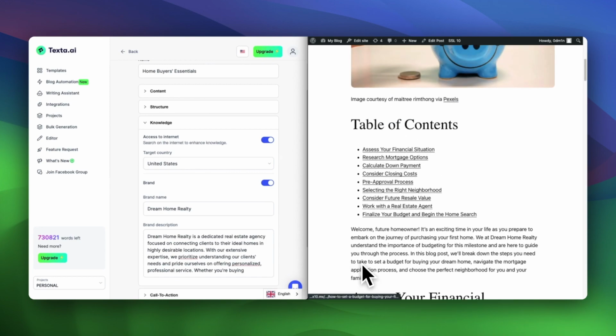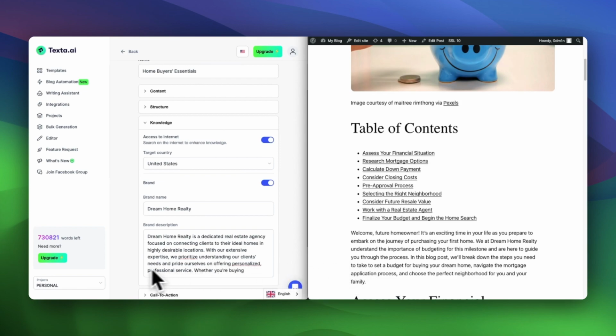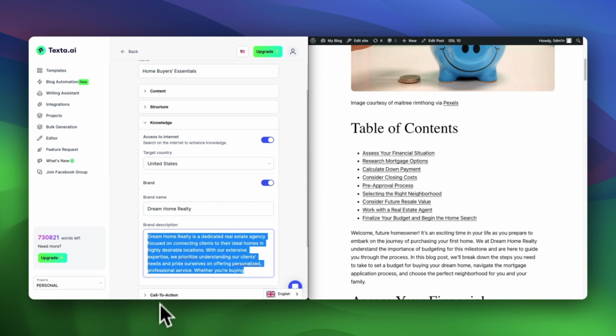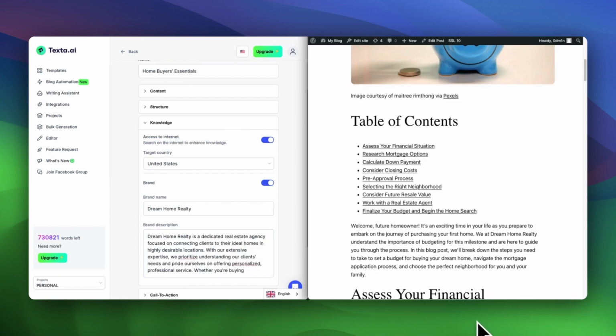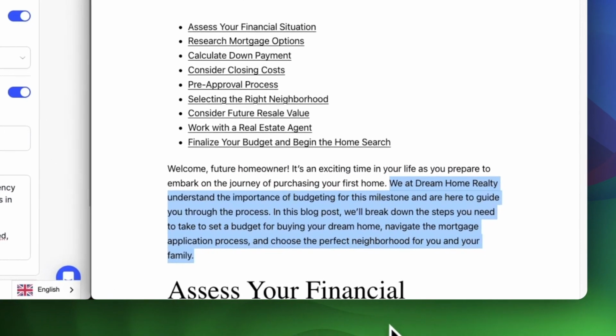Finally, let's talk about embedding your brand identity. Maintaining a consistent brand identity across your content strengthens brand recognition. It also builds trust with your readers. Incorporating your brand name and a brief description into your articles ensures they reflect your brand's voice, style, and values.